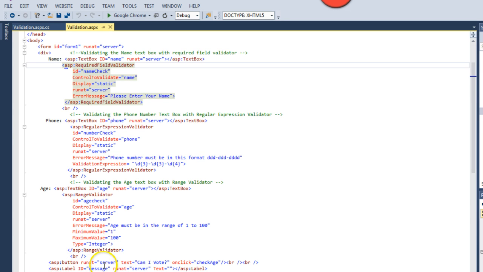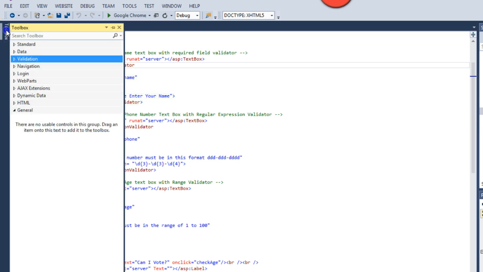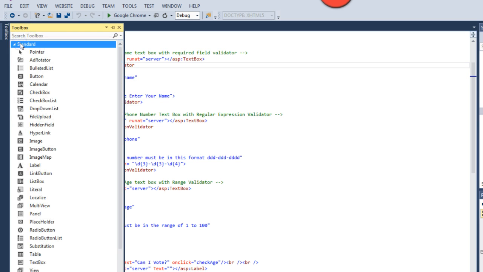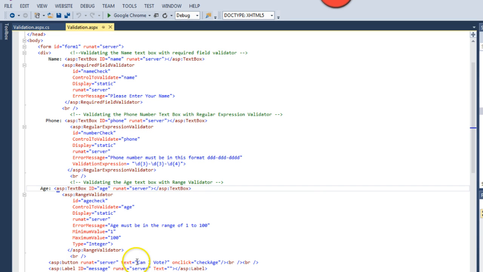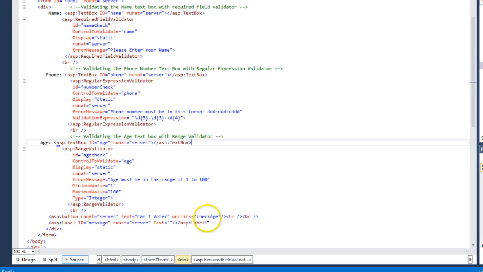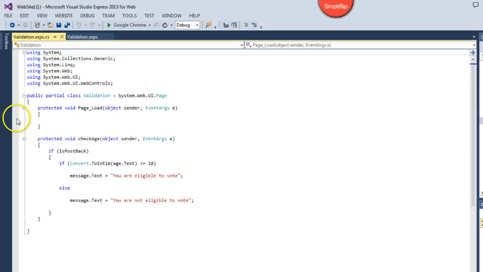Then we are having a button. A button can be added by going to the toolbox, clicking the standard toolbox, and you can add a button. The text to be displayed on the button is Can I Vote, and on click we are calling a method, check age. That check age method is within this file.